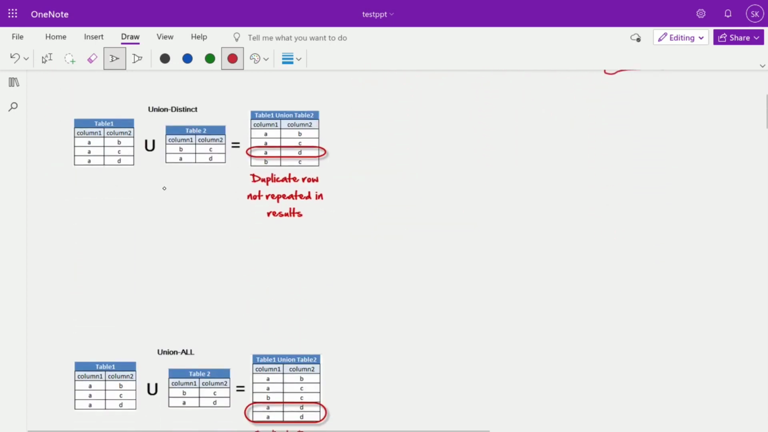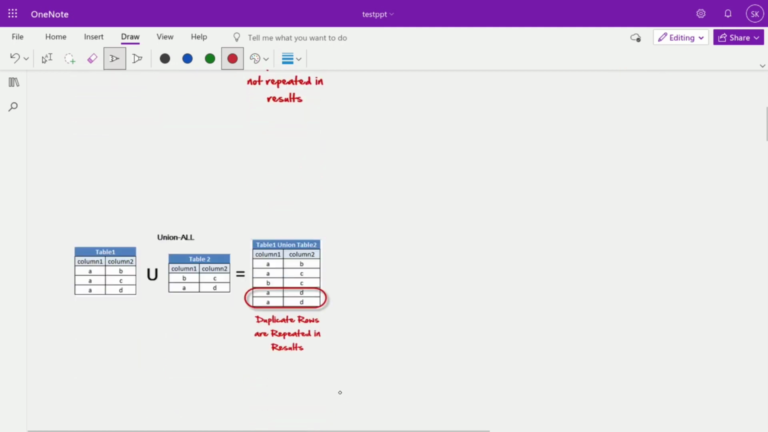In union, distinct values are pulled. Table 1 column 1 has A and the combination B, C, D as values. If you union it with table 2, you will see that the A and D rows are duplicates. If you do a union distinct, then only one row will be shown, not the duplicate rows. But instead of union, if you do union all, the duplicate records get highlighted, because union all means whatever data is present in both tables is simply combined, with no need to remove the duplicates. So that's union and union all.